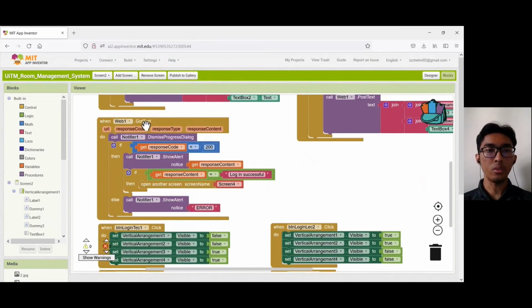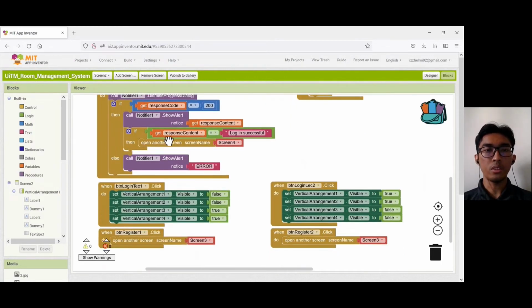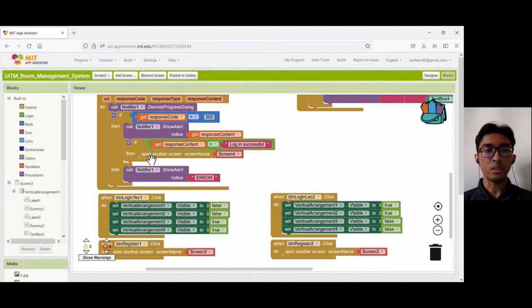And this web1.text call notify one is response dialog. If the get response code equals 100, which means we are able to connect to our PHP and our database, it should show the response content, which is the content inside the PHP file that I will show to you later. And if the response content equals login successful, which is also inside our PHP file, so I will show it to you later.